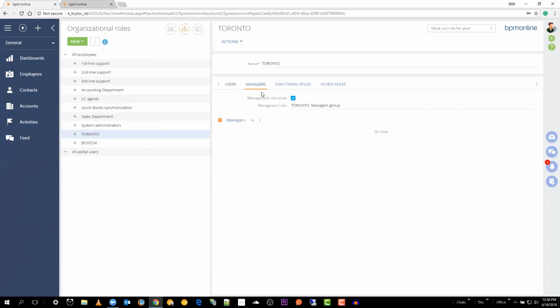Now, the managers tab is an interesting one because the managers tab is basically an inheritance of permission. So let's imagine that in this particular group, Toronto, we have a couple of employees. Let's say that we have an accountant, an accounts payable person, and an accounts receivable person.